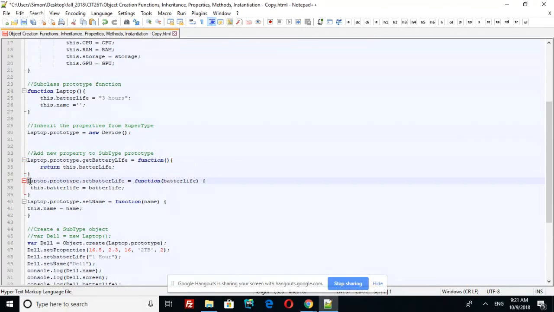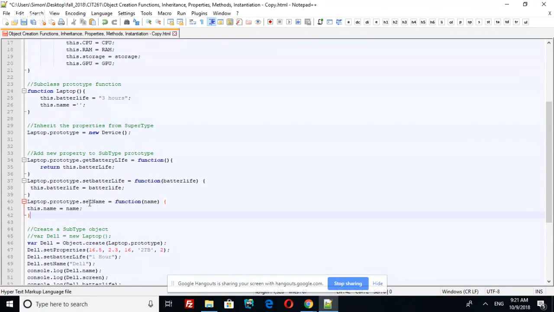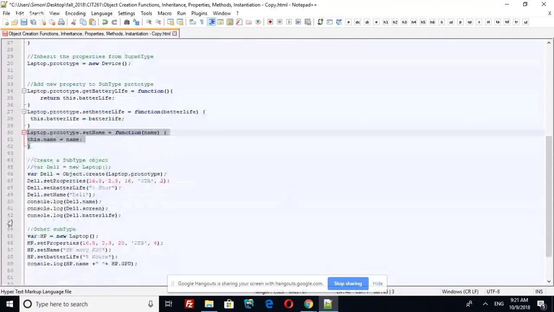So right now I'm just setting the battery life, and then I also set the, what is this? Oh, I'm putting the getter for the battery life, and I'm putting the setter for the battery life. I kind of wanted to show you also how this happens, and then here I also put the setter for the name. What I do next is kind of cool.